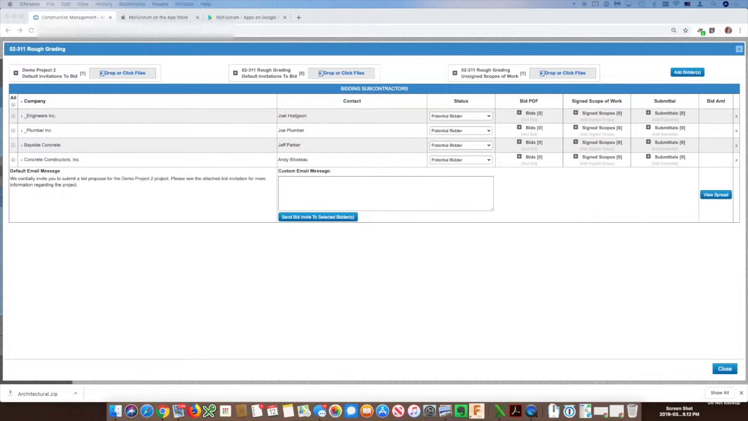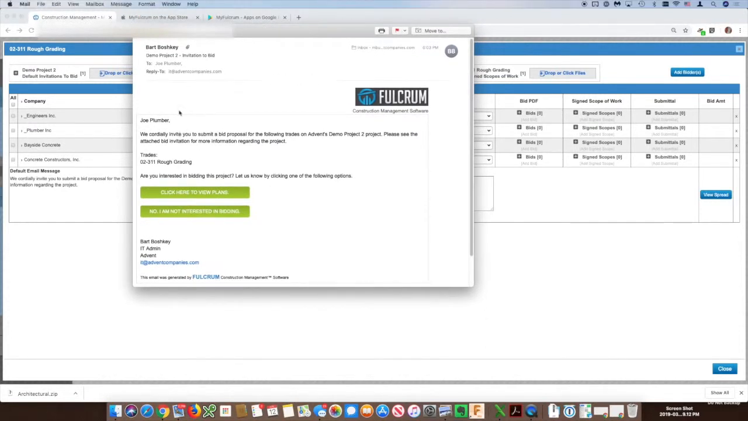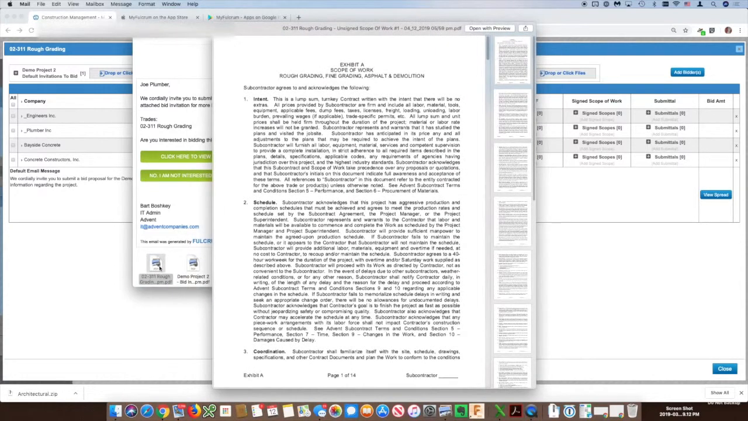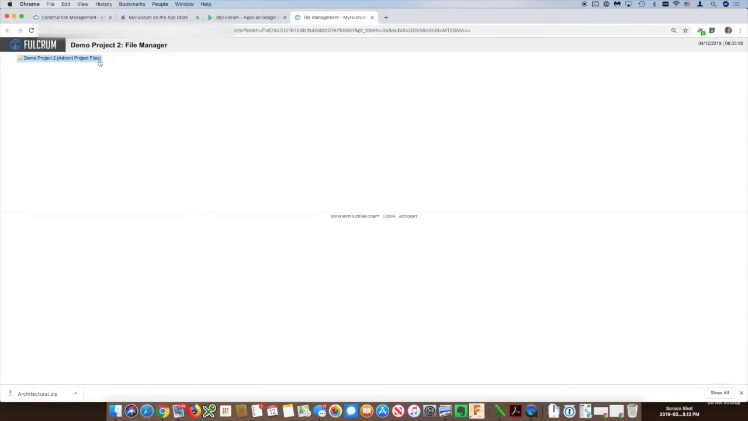Okay, so now I've got a bid invite that just came into my email. You can see it comes in: we invite you to bid, click here to view the plans. And notice it includes the invitation to bid, and it includes the scope of work. And then I'm going to go ahead and click here to view the plans. And it takes me into the file manager. I'll click on plans. There's architectural, and there they are.